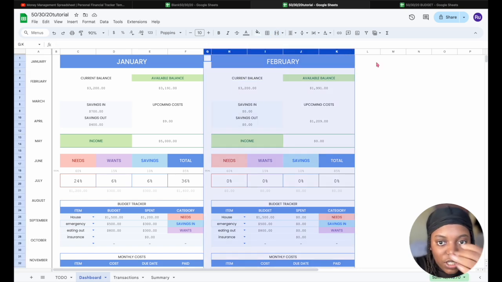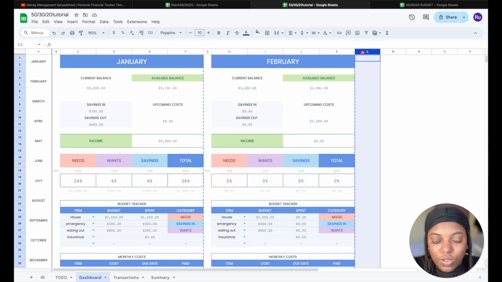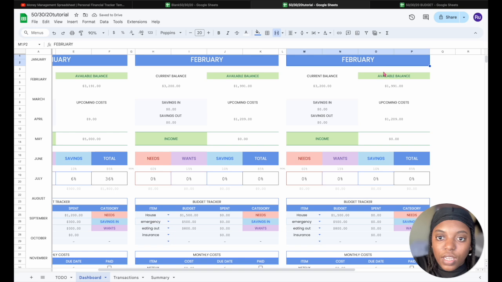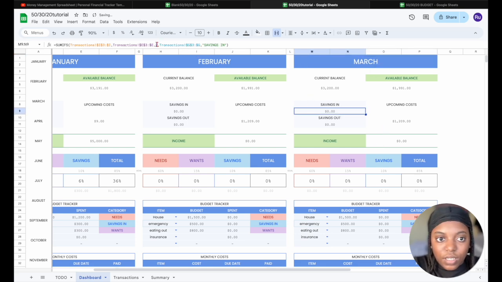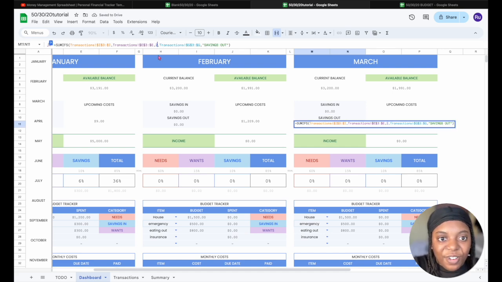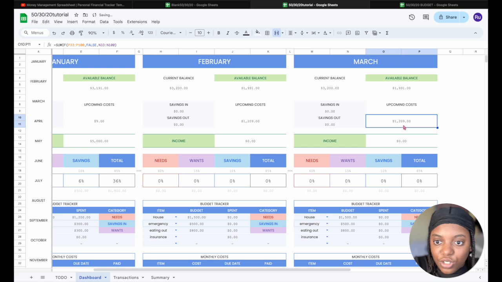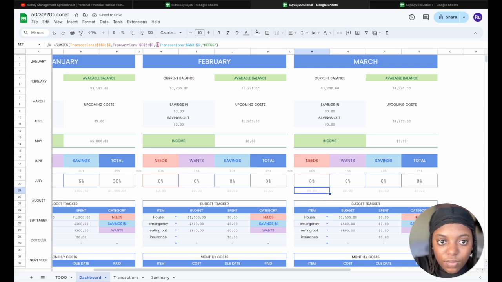So copy column G through K, Command C, go to L, Command V, and now we change this to March. Great. And then we go everywhere where there's a SUMIFS that includes the month calculation. So that's savings in, savings out, income, needs, wants, and savings. Doesn't need that.